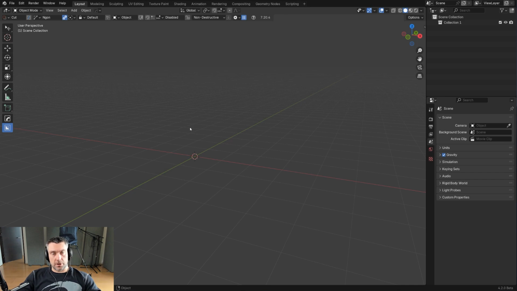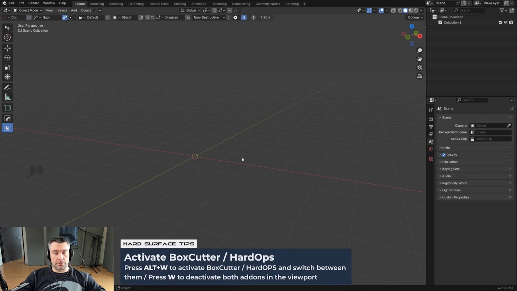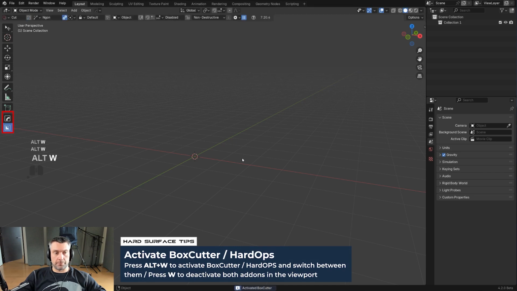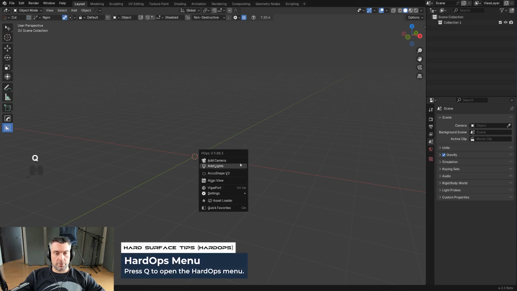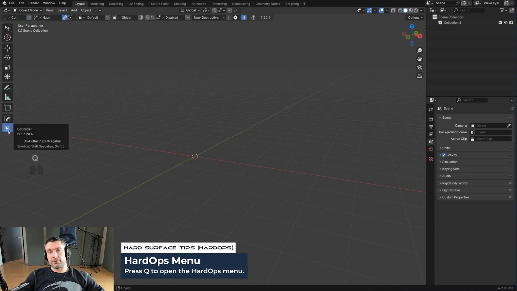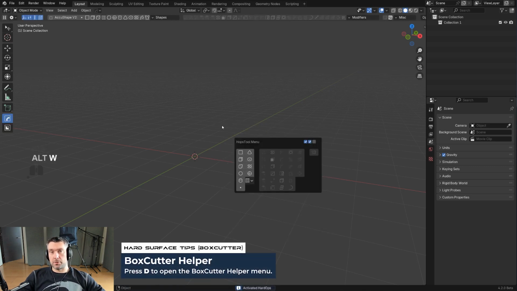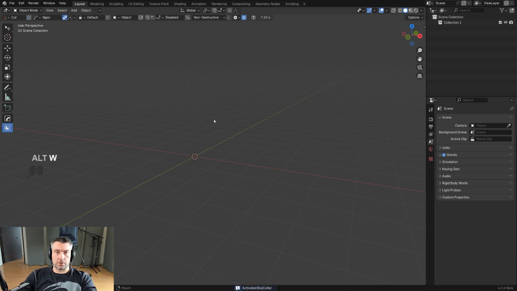So now when you're installing HardOps and Boxcutter, install them in that order. First install HardOps and then Boxcutter. Why? Now when you press Alt-W to launch them, or flip between them, you want to have Boxcutter enabled first. Because the Boxcutter main menu, which is the D menu, will not work unless Boxcutter is enabled. And the HardOps Q menu is going to work anytime. So I can press Q for HardOps even though my Boxcutter is enabled, but I can press the D menu only if my Boxcutter is enabled. Do you see my point? So you're saving yourself an additional click.